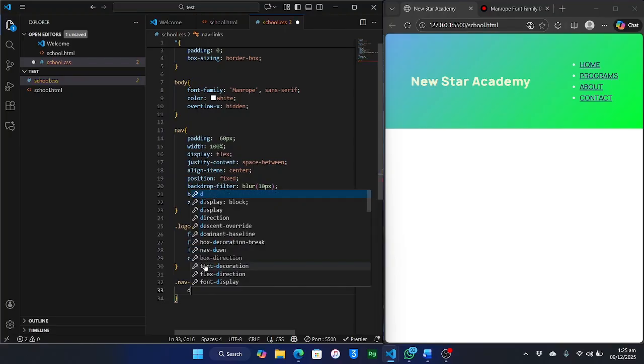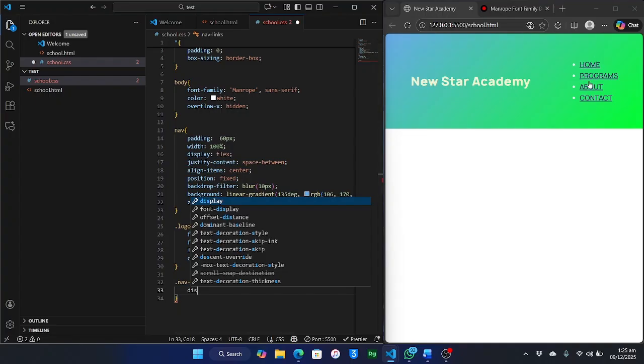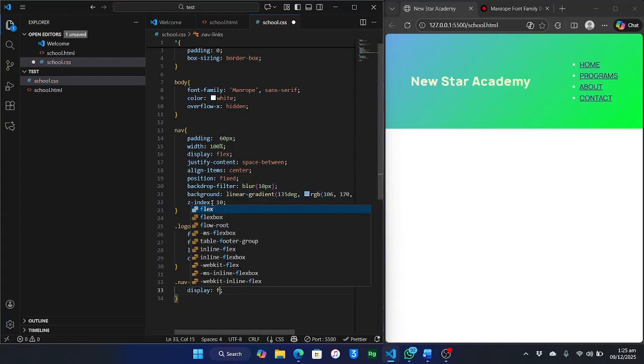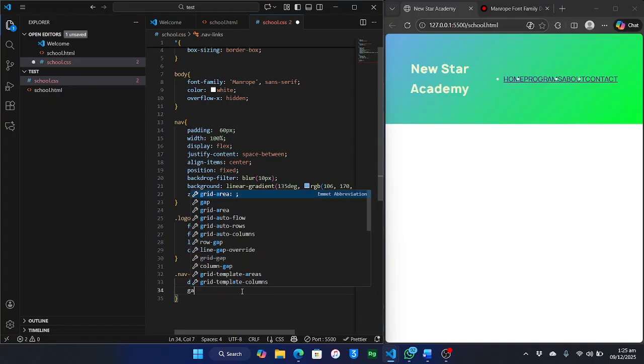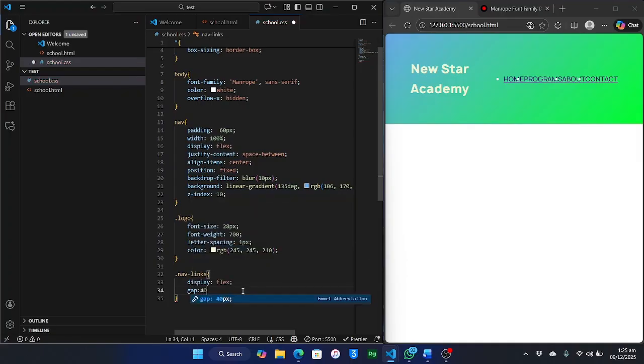Navlinks. And let's make the display flex. So all this will be a straight line. Let's make the display flex. Nice. Let's create a gap in between because it's too close. So gap. Let's make it 40 pixels. Okay, not bad. And then let's remove the bullets from it.